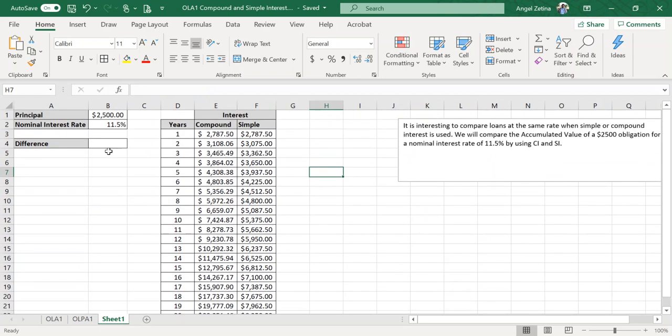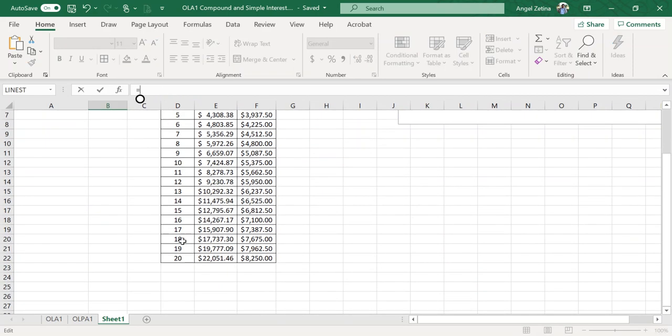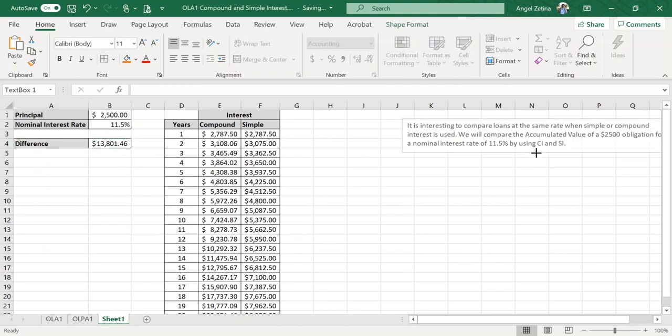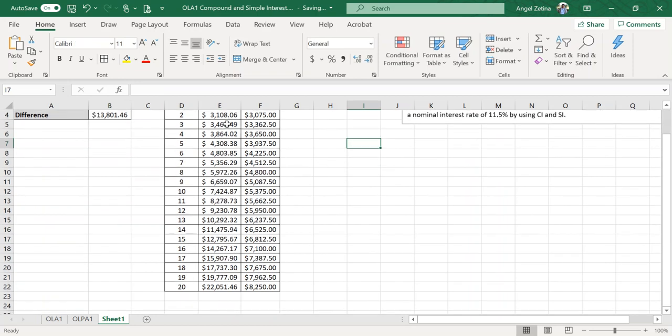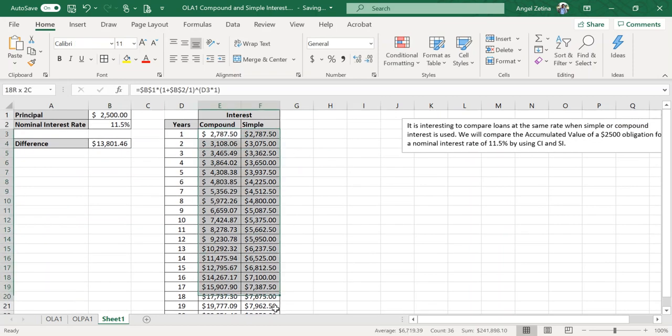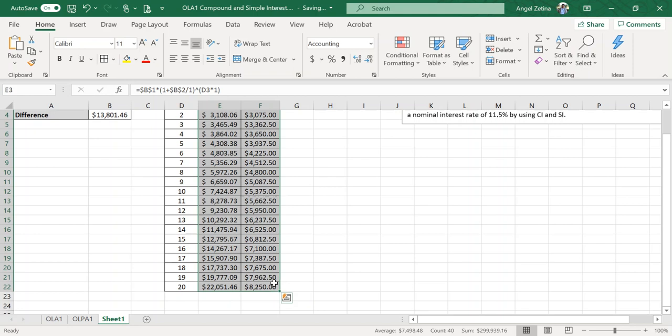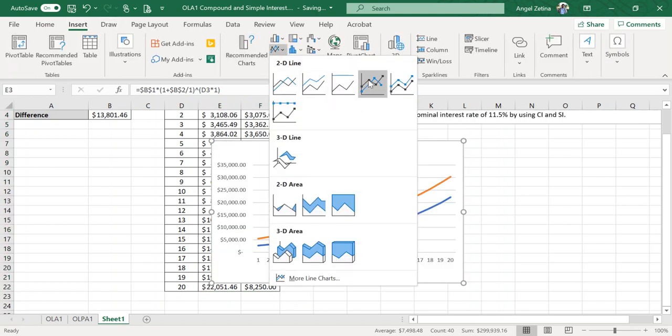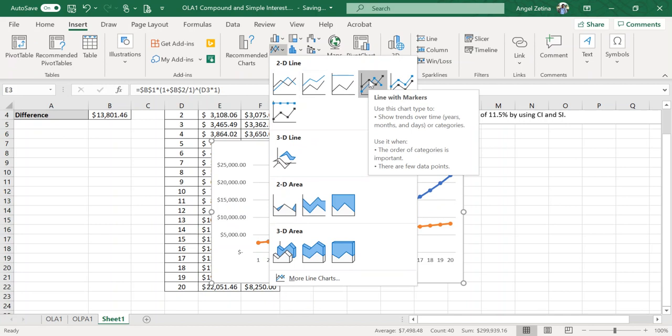So to get that down, what we're going to do here is enter that difference. Let's say equals, select the entry, minus, select the other entry, and we have our difference. Now to get the graph, here's what we're going to be doing. We're going to be selecting the two columns and going to insert line graph, and we select our graph.